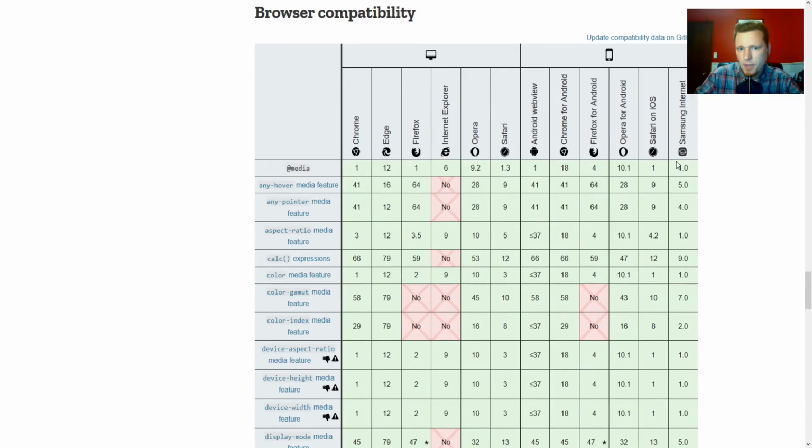Browser compatibility with the media query in general is the very first version of Chrome can do it. I think 12 is the first version of Edge. The first version of Firefox can do it. Internet Explorer 6, which, we don't even care about Internet Explorer anymore because there's Edge, and Edge is already being replaced with New Edge. Opera version 9, so that's pretty good. Safari 1.3, that's pretty good. And then some mobile browsers over here as well.